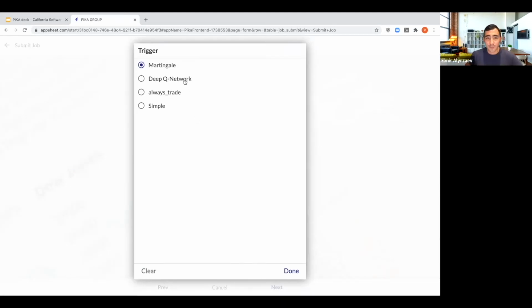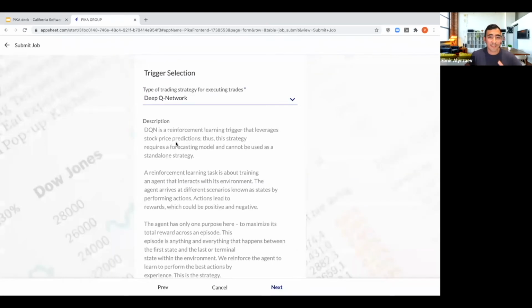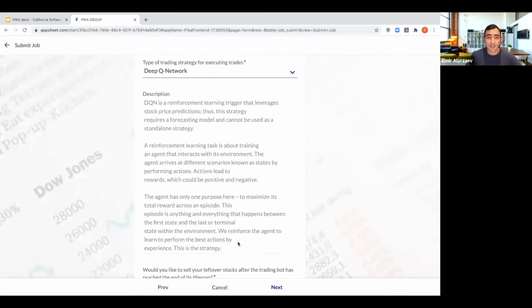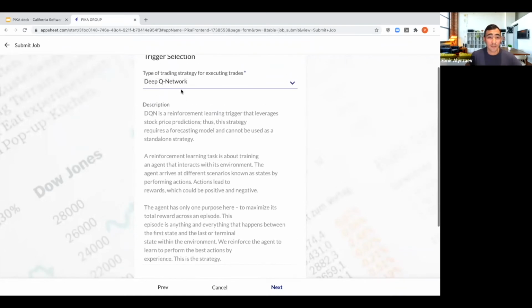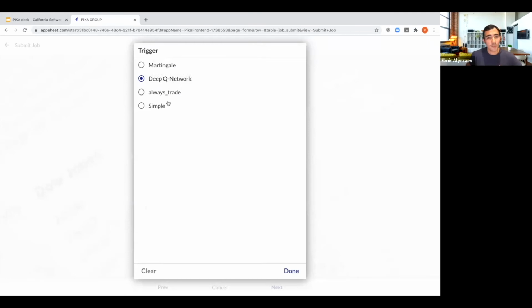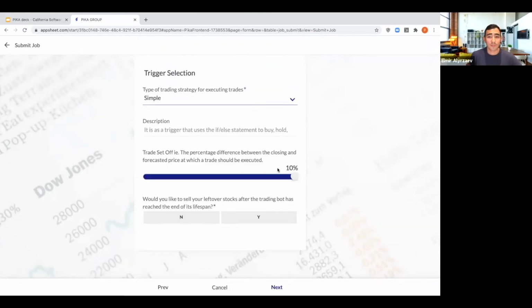And then we have the deep Q network, which is a reinforcement learning trigger developed in-house, and you can see the description for that here. And then always trade, which is a dummy trigger, and then the simple trigger, which I'm going to go for. The simple trigger is used with the machine learning forecast.